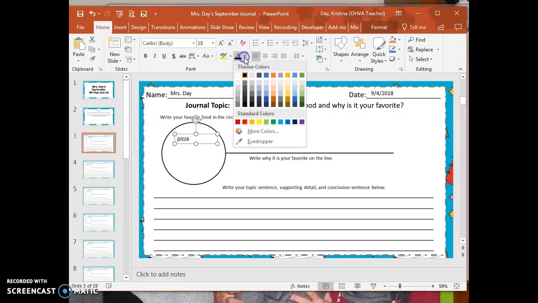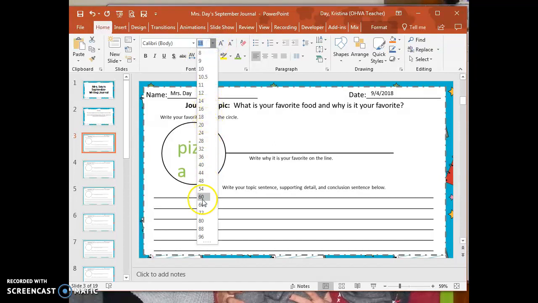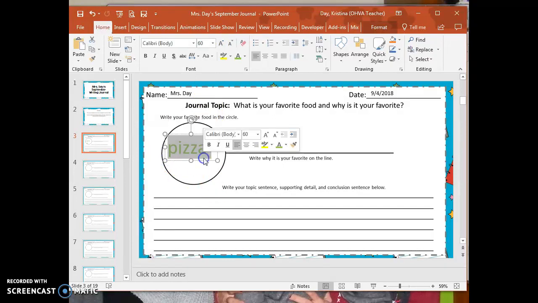They can change the color of their font. So maybe they want it to be red, orange, yellow, blue, green. We can change the color of the font. This is their journal. Let them express themselves. And it can be with color. It can be with the font. It can be with the size of the font. So let's say I want to make pizza really big. I can drag my box so it fits on that line there. Oops.